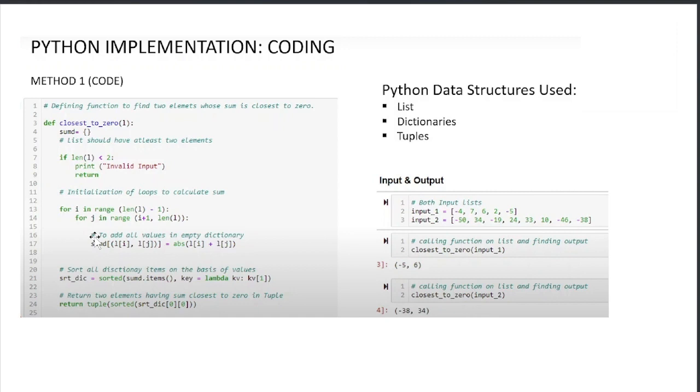So we start by defining a function, closest to 0, and also create an empty dictionary, sumd. The first thing we check is if the length of the input is less than 2, we will print invalid input, as we cannot do a sum of two elements if there are not enough elements in the given input or list. Secondly, we will initialize loops to calculate the sum.